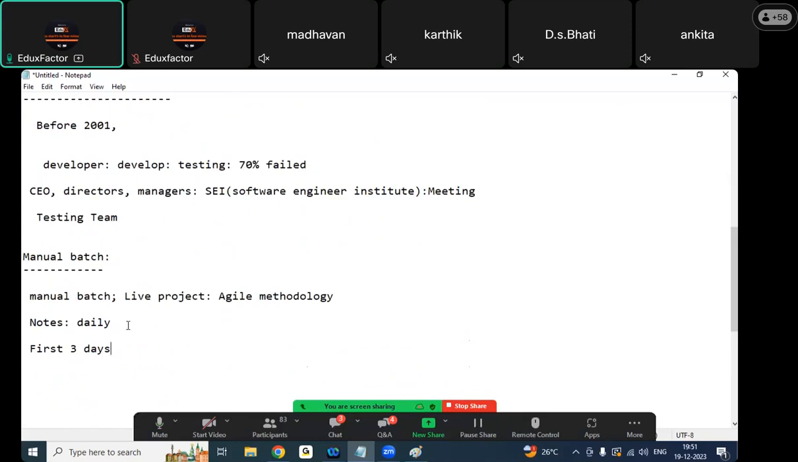And absolutely, this is a free batch. You need not pay even 1 rupee for this. Nobody will ask for 1 rupee or $1, whatever it is. Nobody will ask anything. It is absolutely a free batch.